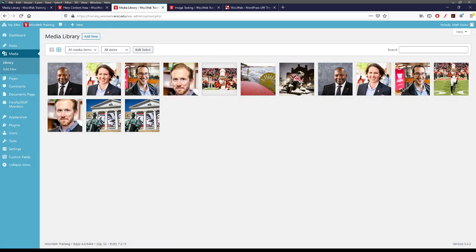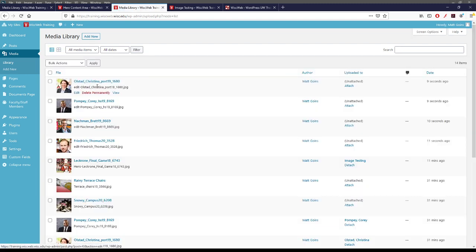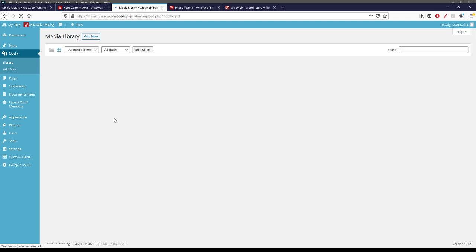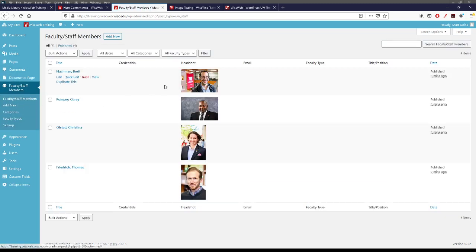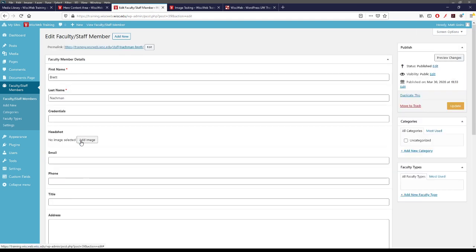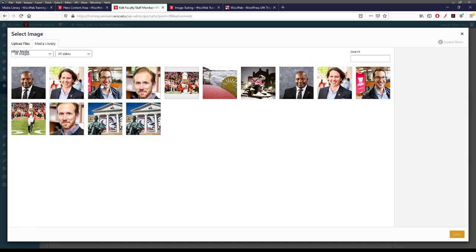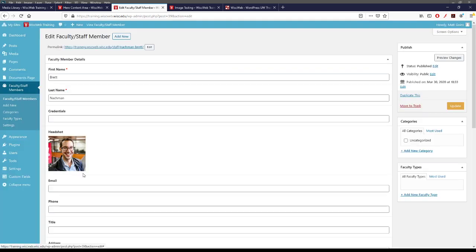Media library sorted by most recent item added first. So you can change this view by clicking here, and then it becomes more of a traditional view. I can sort by file name, etc. I tend to live out of this gridded view, though. All right, back down to the faculty staff members. So now what I'm going to do is I'm going to edit each one to put in the newer images.